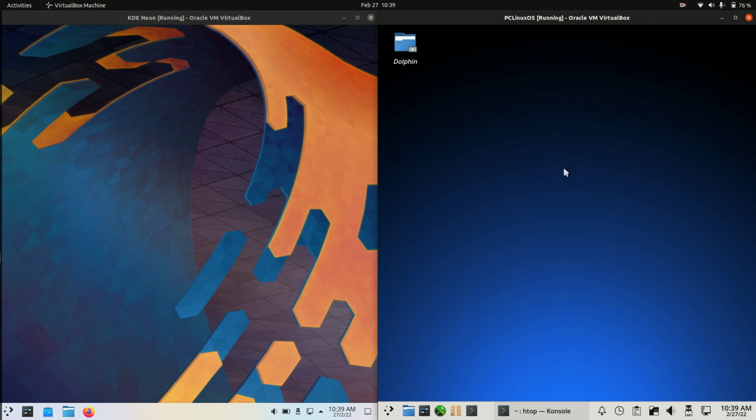Good day, YouTube. This is just a bit of a quick comparison today between KDE Neon on the left and PC Linux OS on the right.